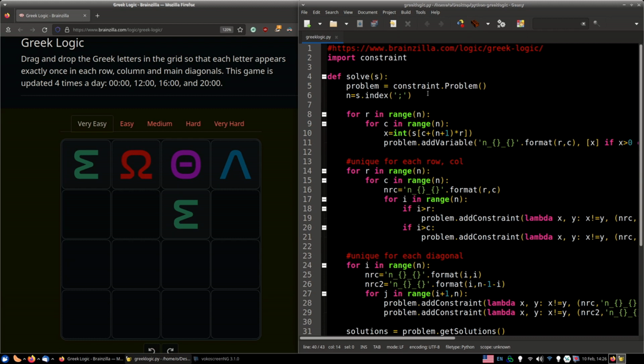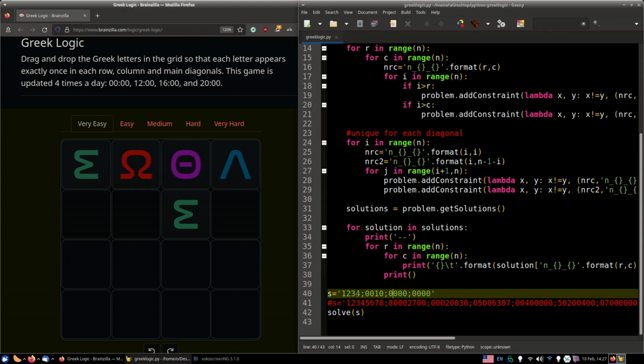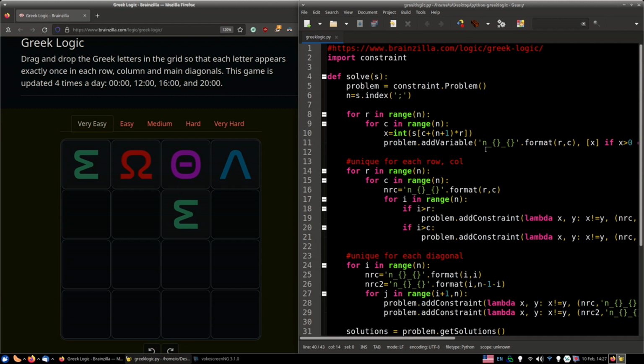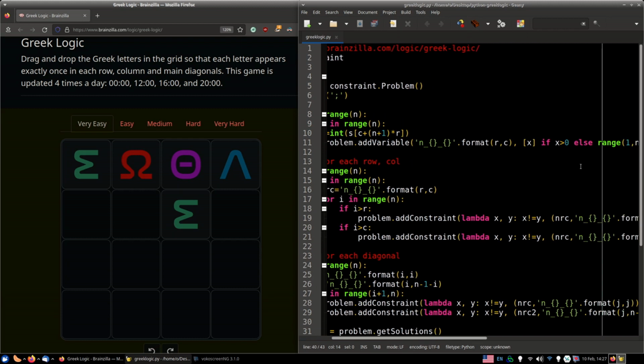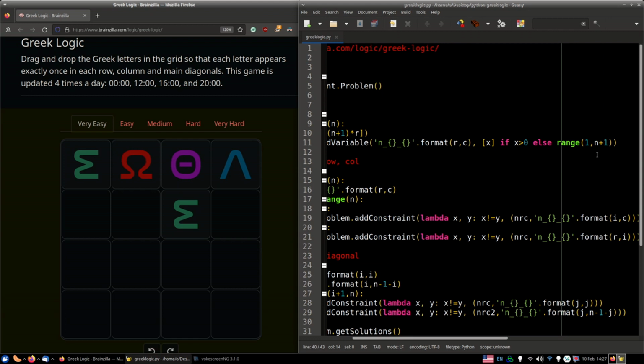Up here in the solve function, we get the index of the first semicolon that tells us the length of this, so that would be length 4. So for each row and column in range 0 through n minus 1 inclusive, we get x, which would be the character or digit at that specific spot, and we add a variable, so n, and then the row and column, and we check to see if it's greater than 0, then that means we already have the answer for that cell. Otherwise, we'll just do from range from 1 to n inclusive.